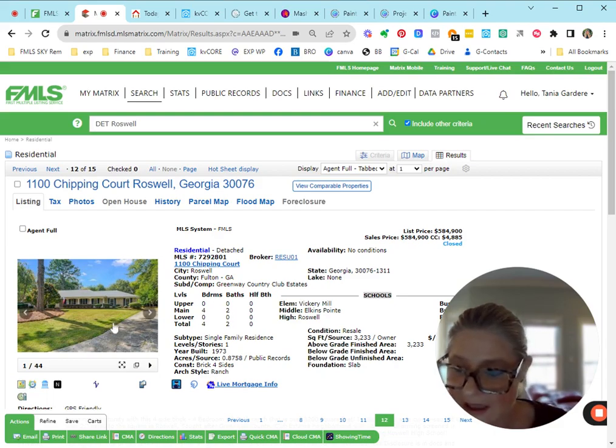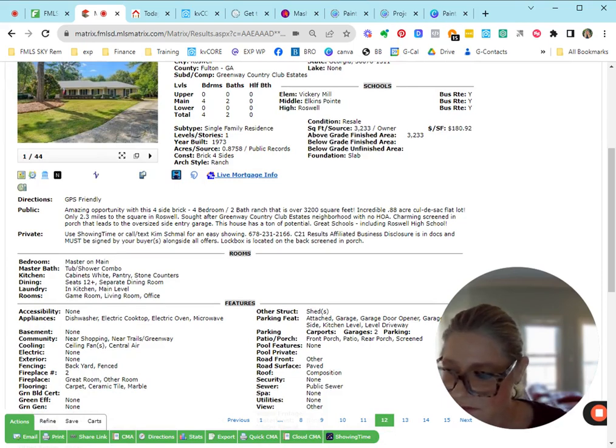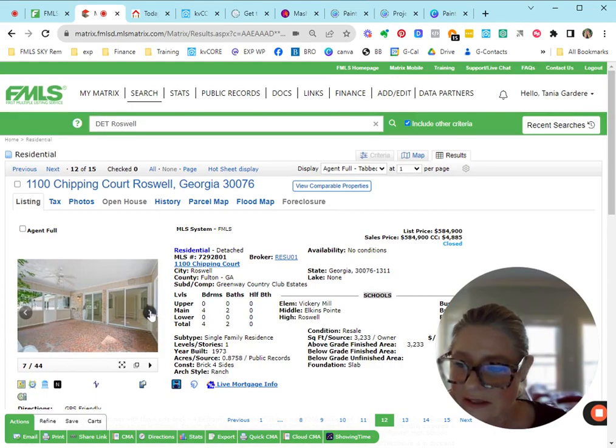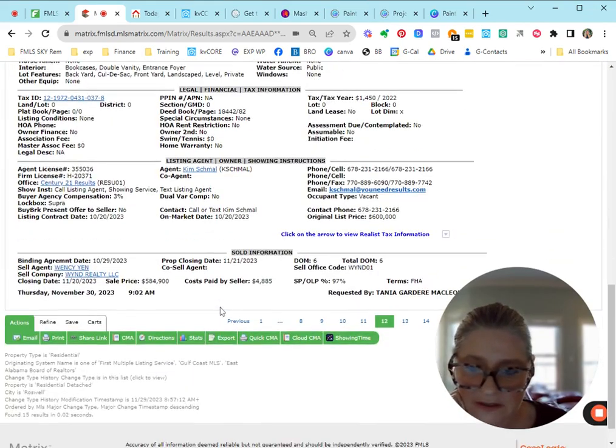It's a four-bedroom, two-bath ranch. Do not believe there's a basement. Nope, no basement. But nice home. Closed. And I think that was a very quick, short time that it was on the market, six days.